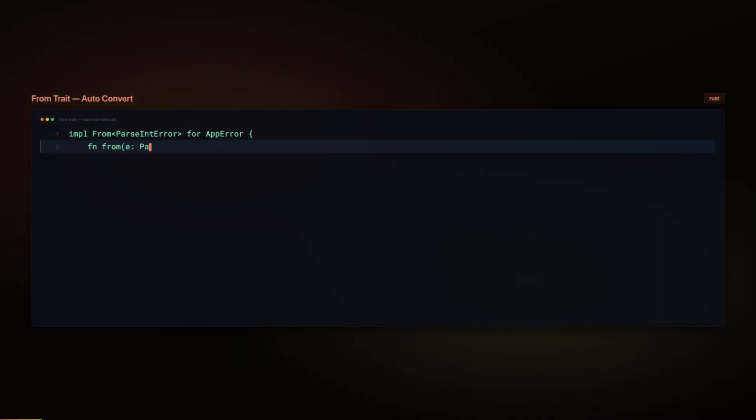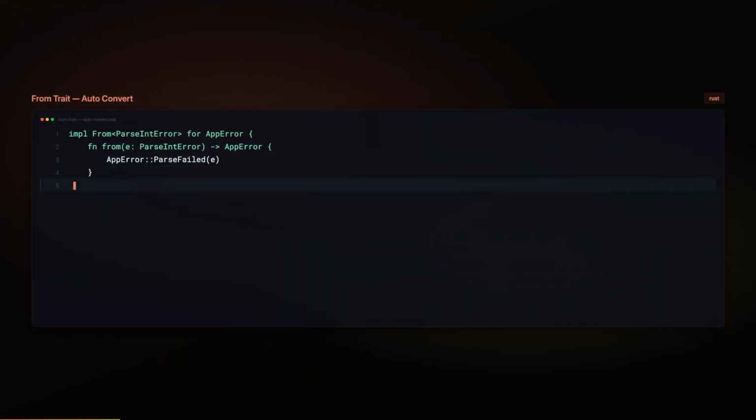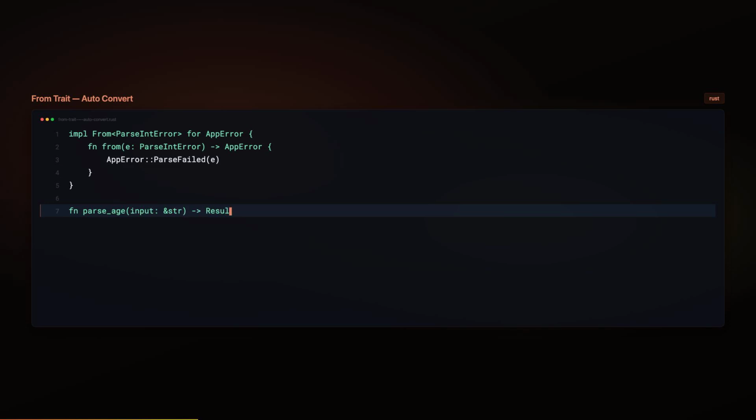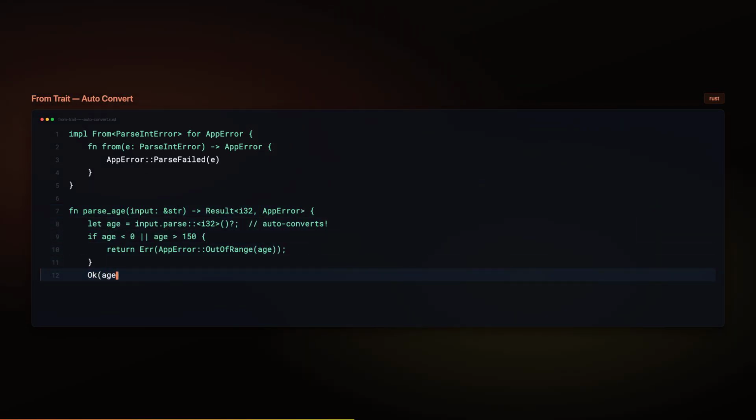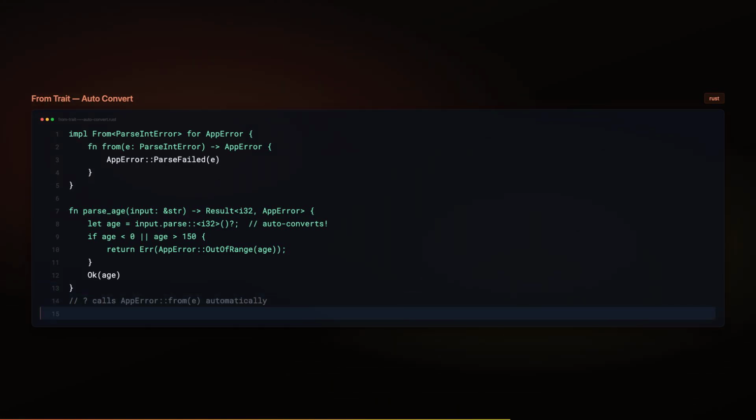The From trait enables automatic error conversion with the question mark operator. When you implement From for your error type, the question mark automatically converts foreign errors into your custom type. This means you can use question mark with standard library errors, and they become your application errors.